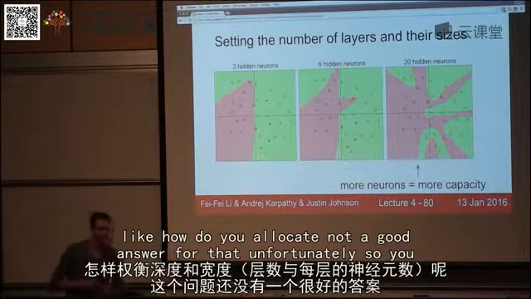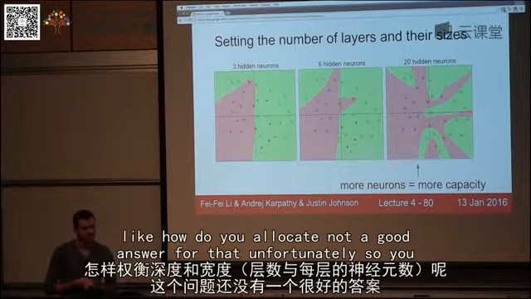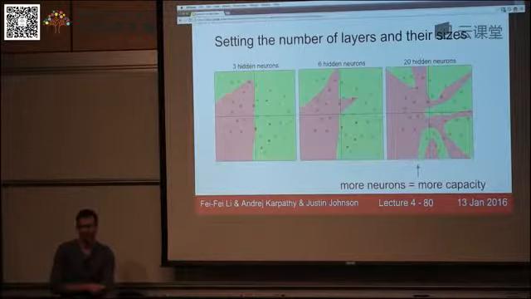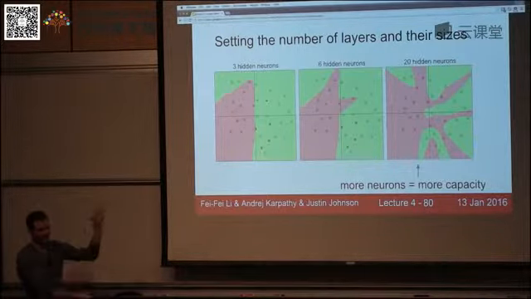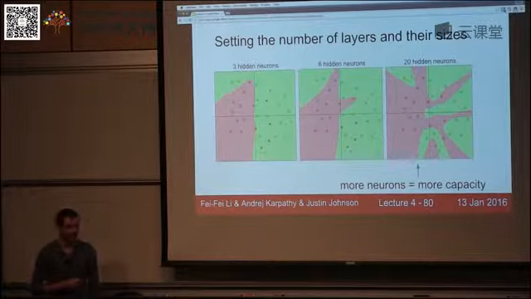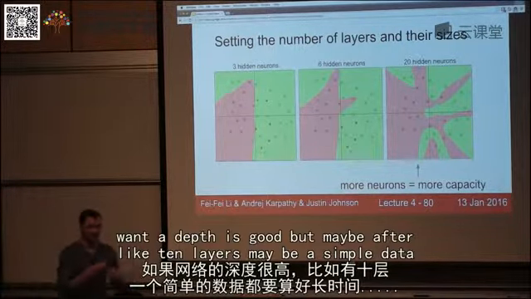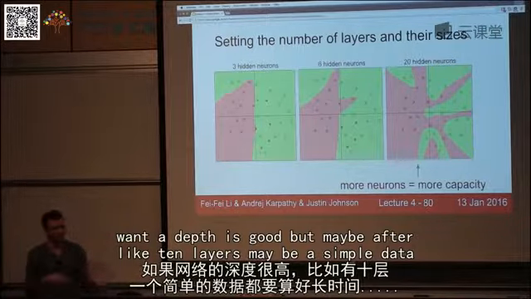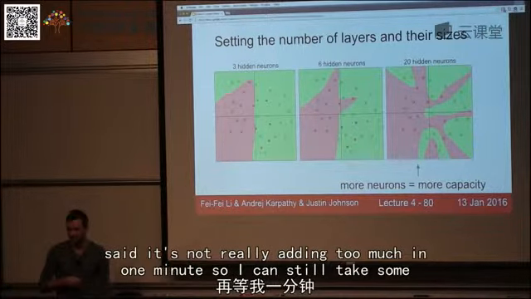What's the difference between having more neurons in your hidden layer versus making the vector size bigger, so instead of 100, you make 500? What is the trade-off between depth and size, roughly? Not a good answer for that, unfortunately. Depth is good, but maybe after around 10 layers, if you have a simple data set, it's not really adding too much.